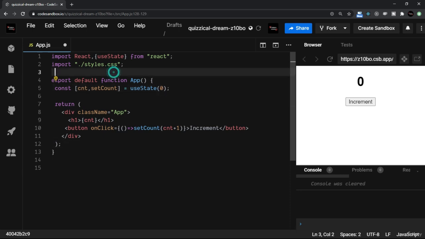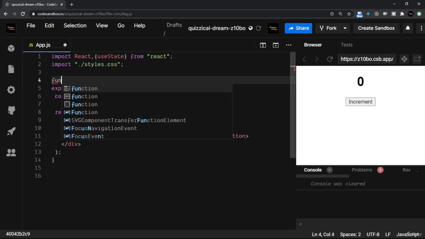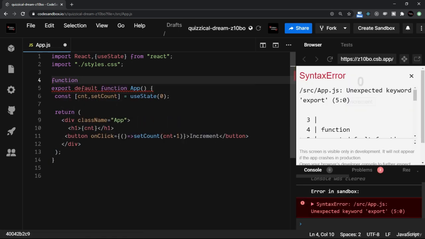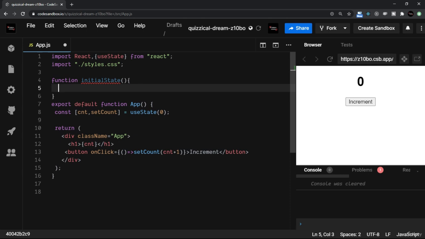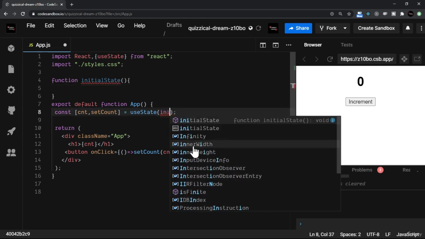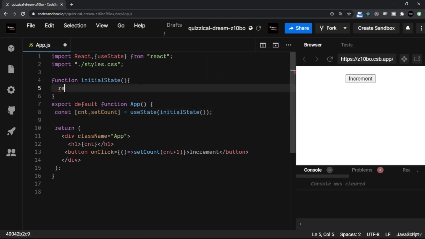Let me first of all create a function, since it is possible that you may have a function inside the useState. Let me create a function, let's say initialState, which has some process. Now this function is going to return the state instead of the state you assign directly. So this initialState function call will return 0. I will write return 0 here. Now let's refresh the page and we see the functionality is the same.